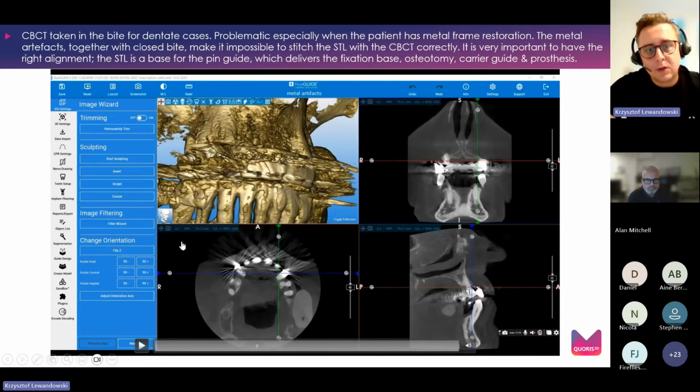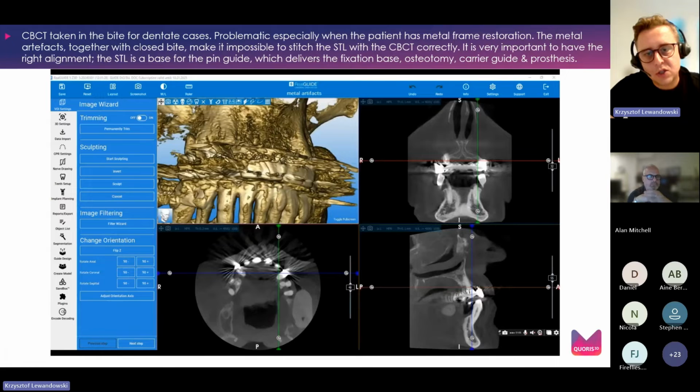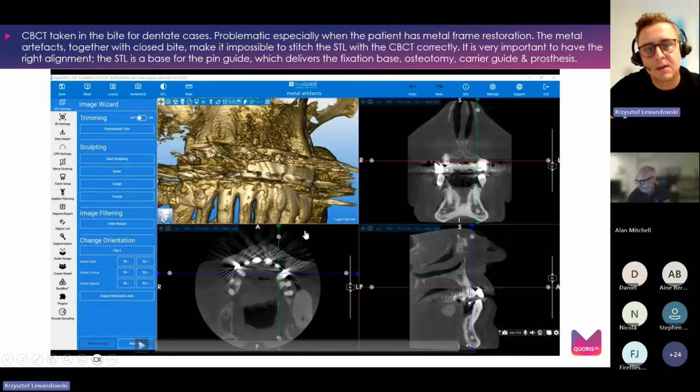Now we will cover another problem, which is a CBCT taken in the closed bite. As a clarification, if we receive a CBCT where the patient has natural teeth, then very often we are able to provide the correct stitching of our digitized model or iOS scan. But the problem appears when we have a closed bite record and the patient has restorations, metal framed restorations. So the metal artifacts and metal noise create the problem with the correct stitching.